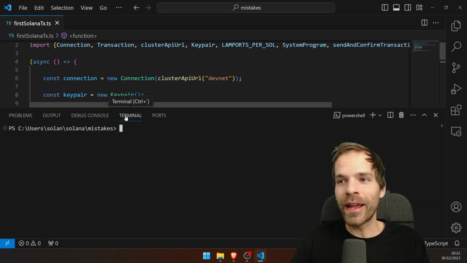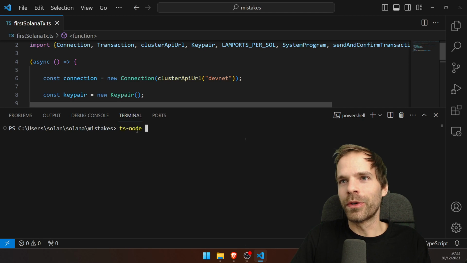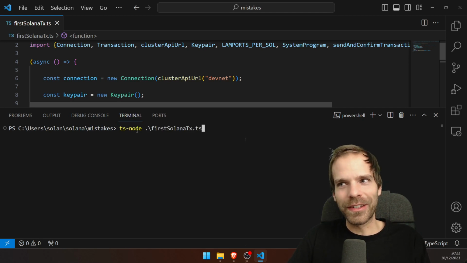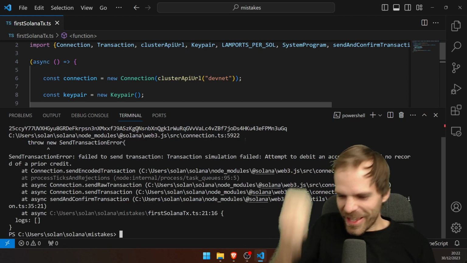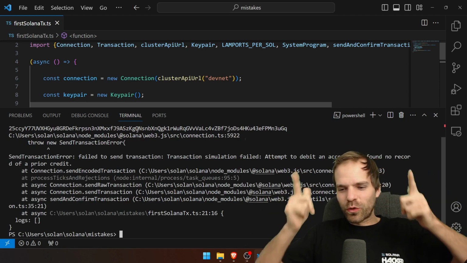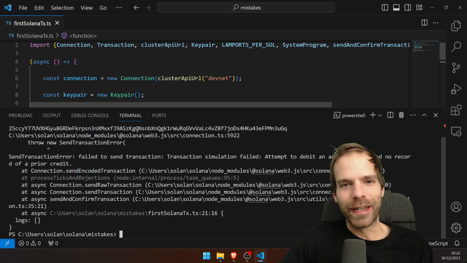We're just going to ts-node my first Solana transaction. We're just going to execute this and hope there is no error on the airdrop. Because there shouldn't be, hopefully. Come on, cross your fingers and... yeah! Bam, I'm happy because my airdrop worked.